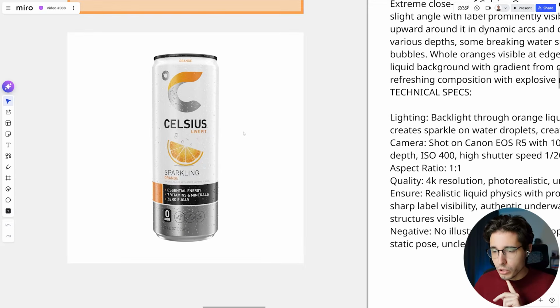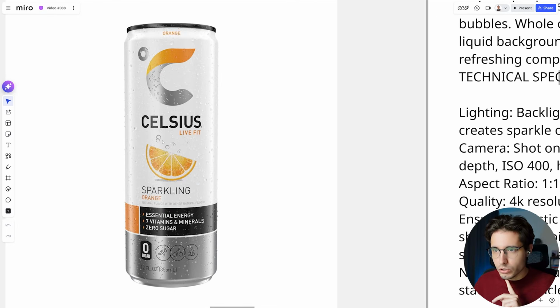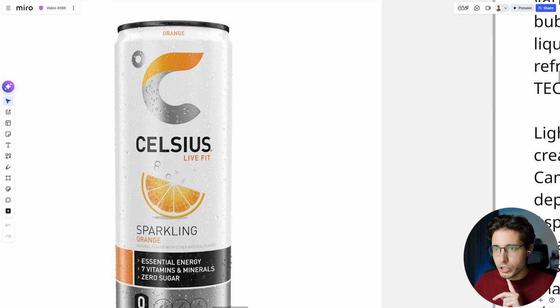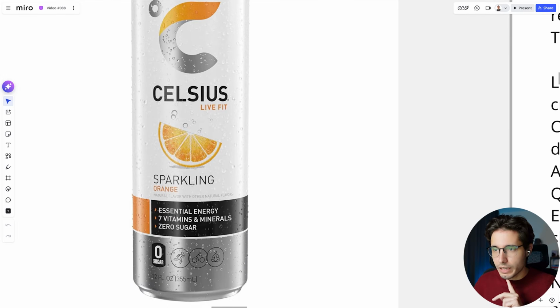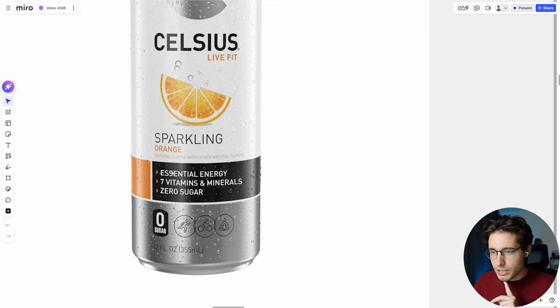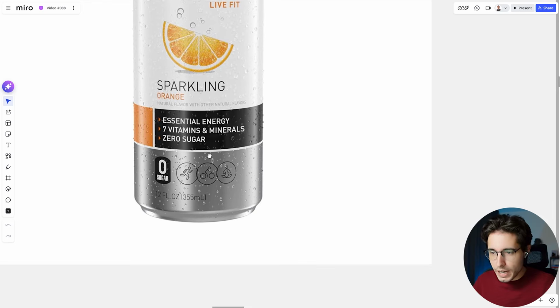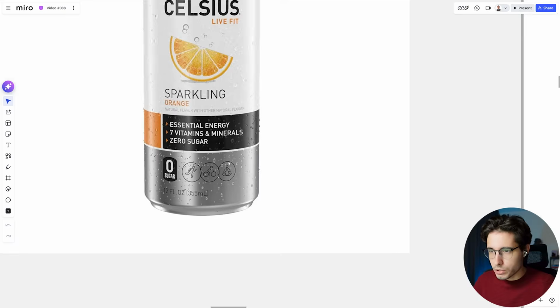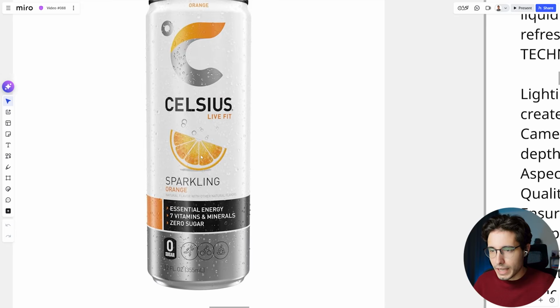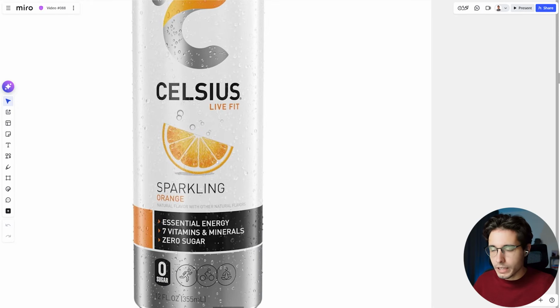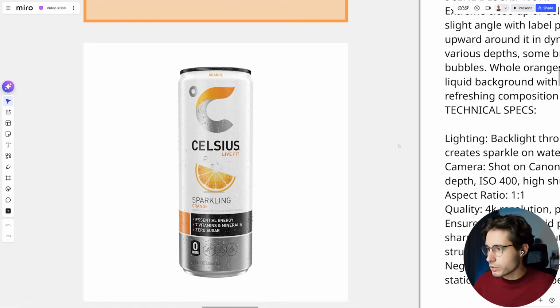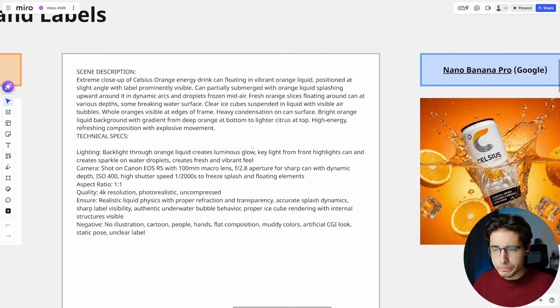So here we chose a drink, and as you can see on the can, we have orange here, we have the logo, we have the Celsius Live Fit, and we have some small tiny text, you know, natural flavor with other natural flavors, not sure what it means, but it's there. Then we have a few icons, you know, 355 milliliters, 0 sugar. So as you can see, the colors, the text, also the logo here, right? Trying to remember what it looks like, because then we use this prompt to compare and create this image.